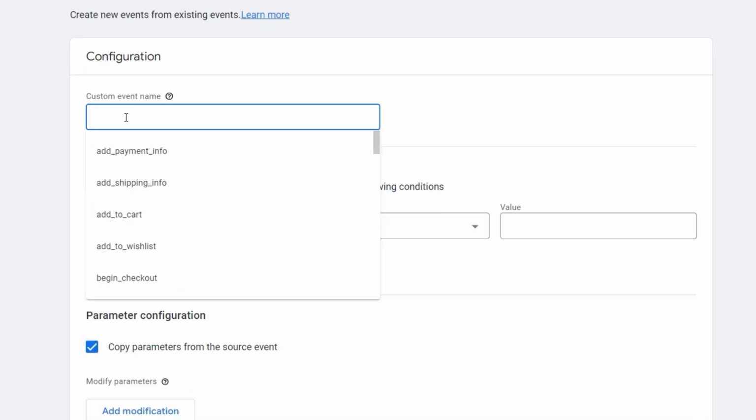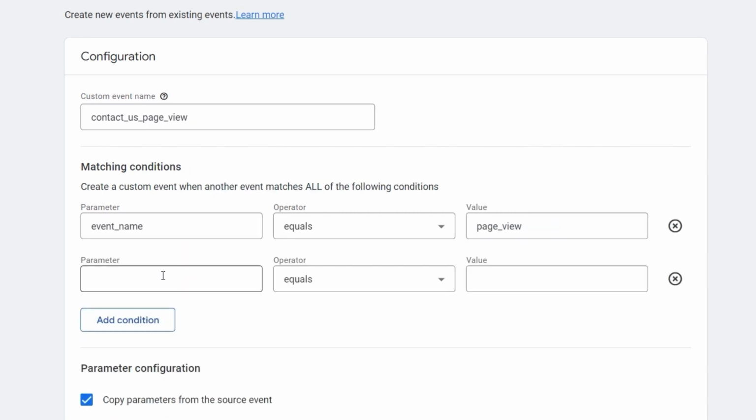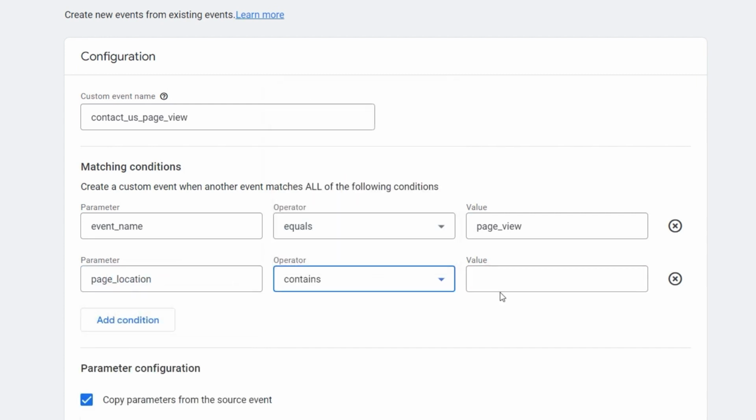So we should provide our custom event name. So let's say contact us page view, or you could come up with your own name. And then we say event name equals, and we take the page view event. So you remember that page views are tracked automatically with the help of enhanced measurement, and we can take this event, so we say page view, and then we can filter it down in a way. So we can add the second condition saying page location contains contact us.